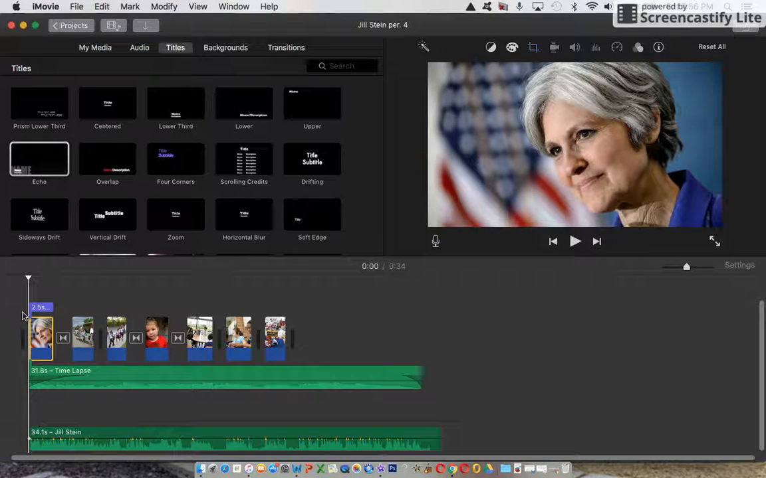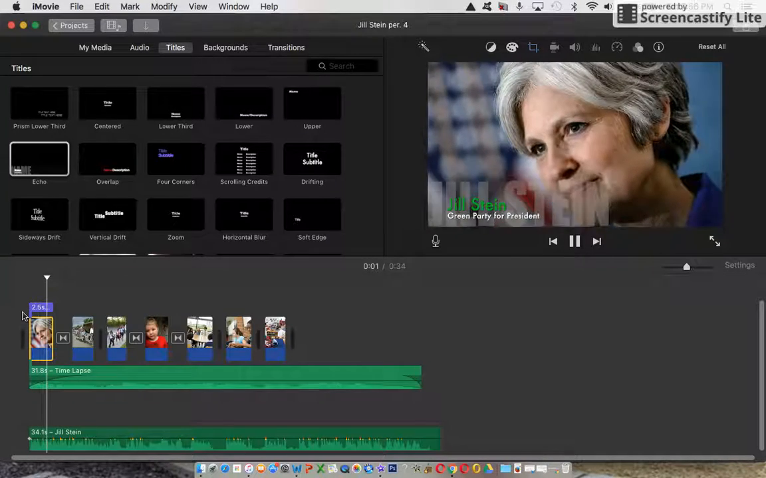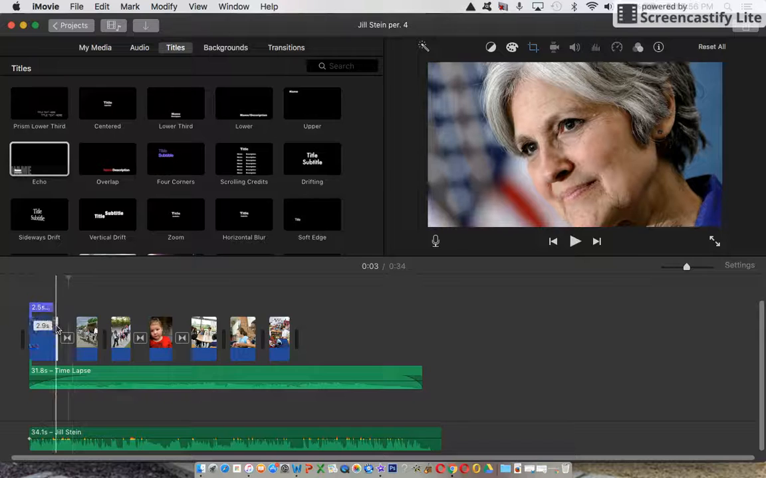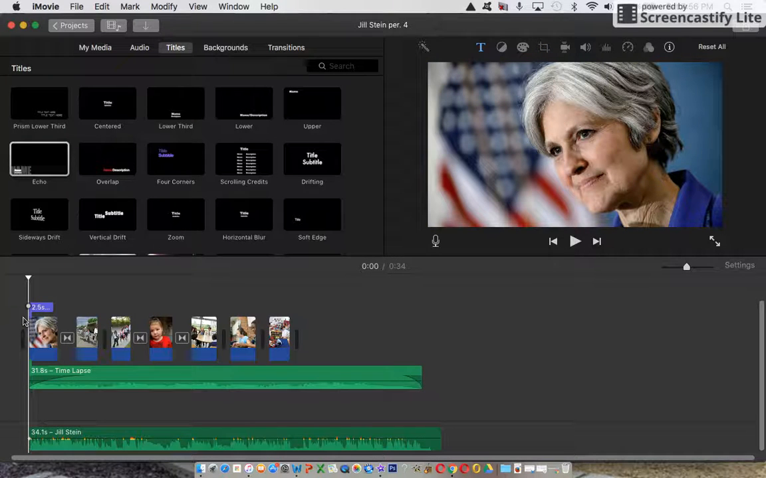We'll wind it back. Jill Stein believes that the shortest distance between poverty and wealth, That's pretty good. I think I want it a little longer. And the last thing I'm going to show you is that if you want to preview it full screen, you simply have to click up here on these two little arrows.